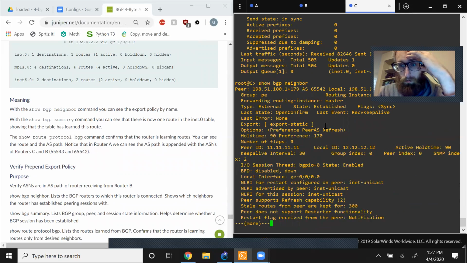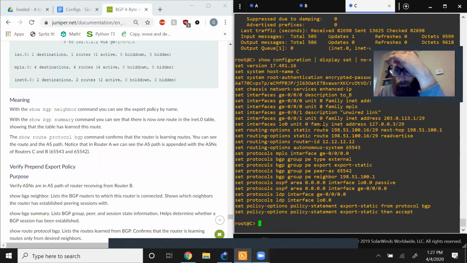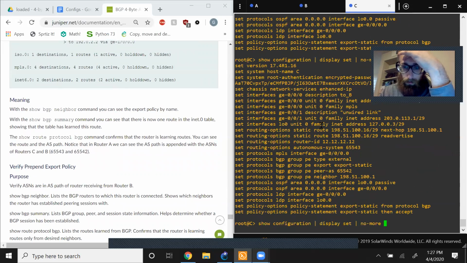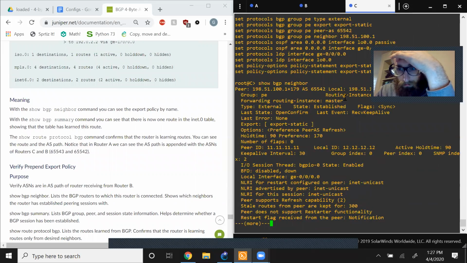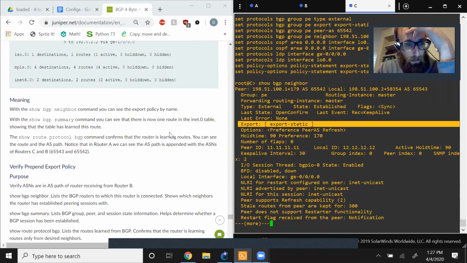For the BGP neighbor export policy, we know that's going to be, let's see here, configuration, pipe display set, pipe no more. So it's going to be export static. Let's see if we can see that. Here we go. So here's the export policy, export static. Now with the show BGP summary command, you can see there is now one route in the inet.0 table. So we can see that very clearly did not happen.